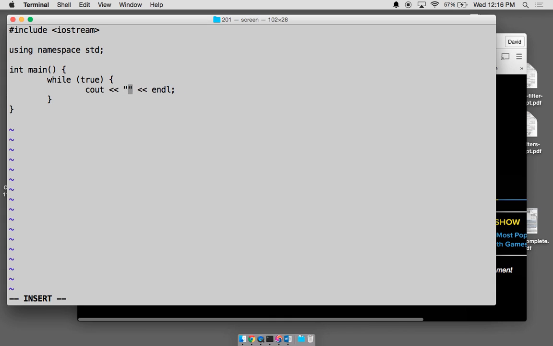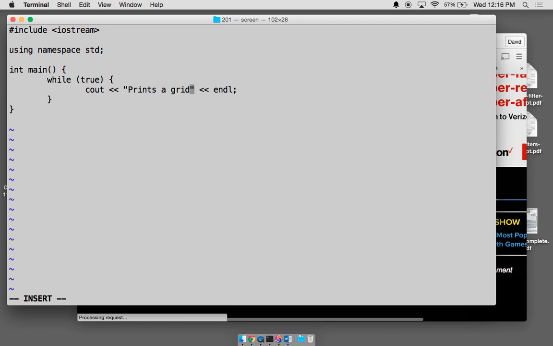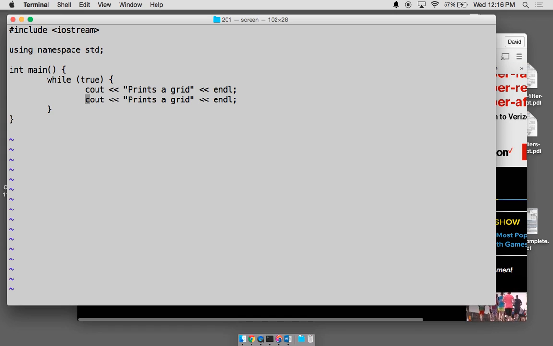And the computer prints something. Maybe I'll print a grid, so it'll look like the Connect 4 grid. All right, so we're just going to say it prints a grid. So that's the Connect 4 grid, whatever that's going to look like.